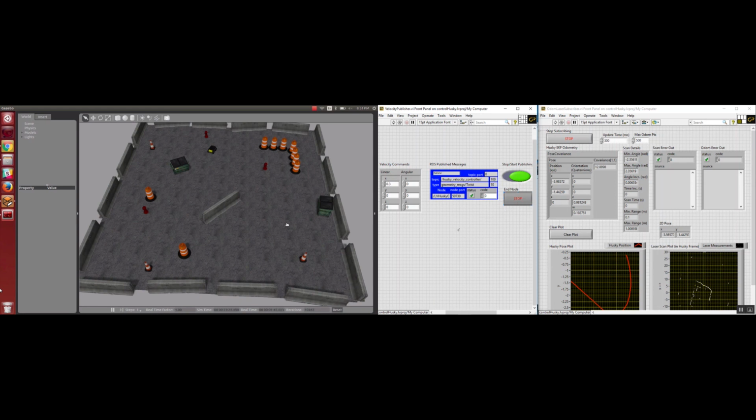Now, afterwards I'll show you how this is done on a real Husky, which is pretty much the exact same thing. The only difference being that instead of running the Husky Gazebo package, I'm going to run Husky base, and then I publish to the exact same topics, the Husky velocity controller command velocity, and the Husky base will subscribe to that and start moving the Husky.